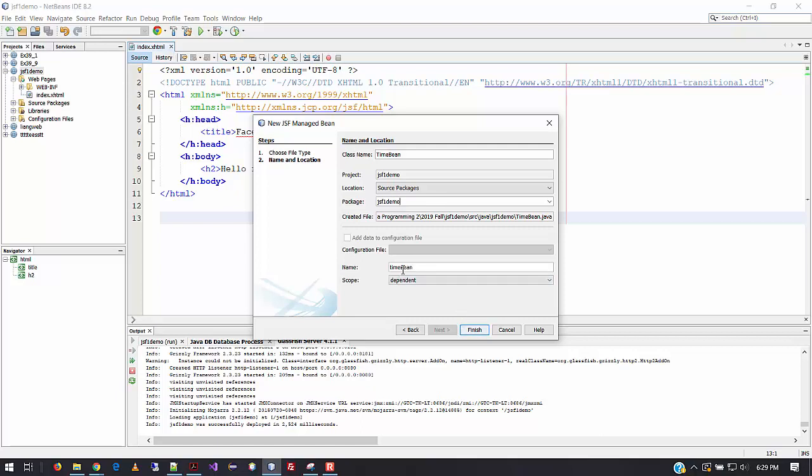The next thing that we're going to do is make sure that the name is set to Time Bean, and I want you to notice how this is switched to camel case here, where it's a lowercase t to start. And that name will also become an alias for the separate file. And then we also need to change the scope of the application to request.